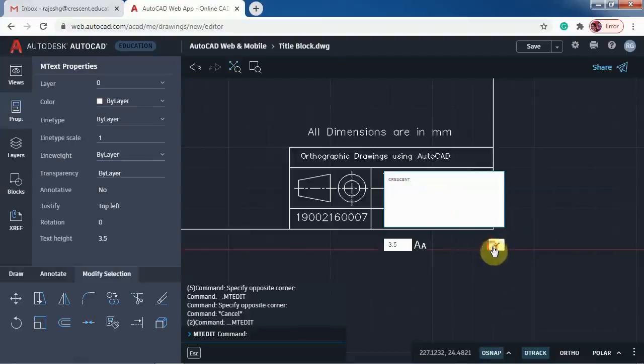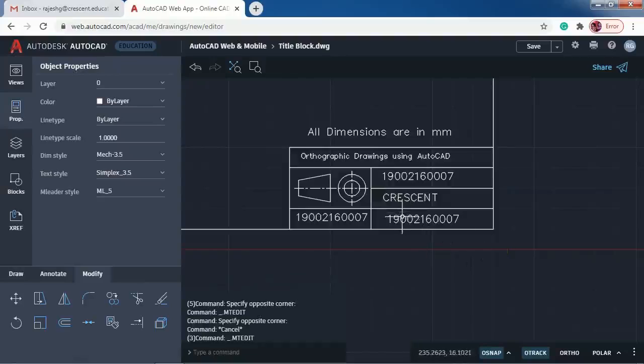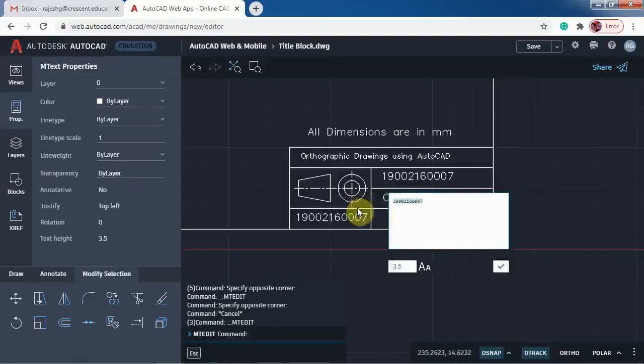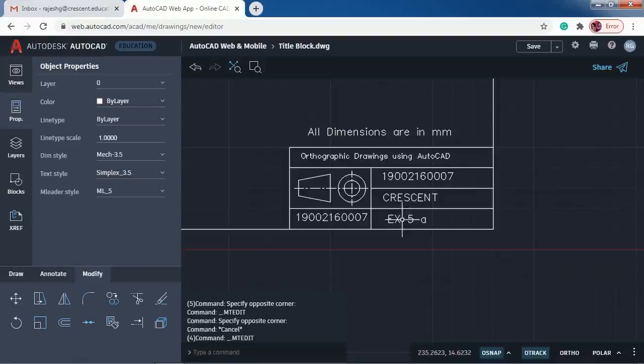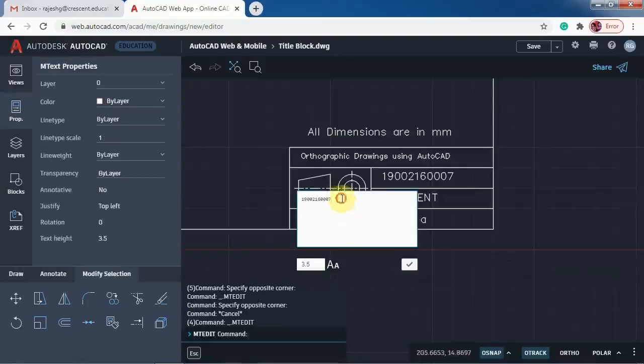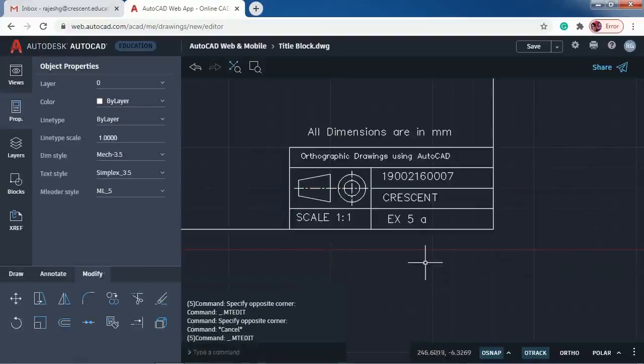So here if you look, orthographic drawings using AutoCAD, and next will be my say RRN number, and next will be my name, and next maybe the scale I'm going to give, and the drawing number. So these are the things that I have modified.